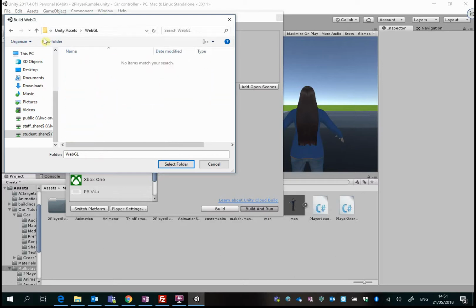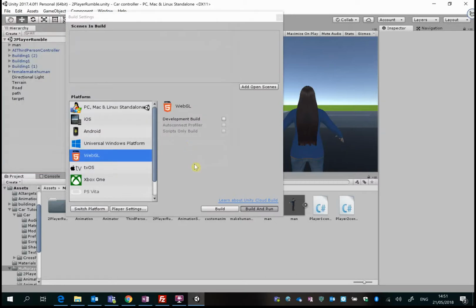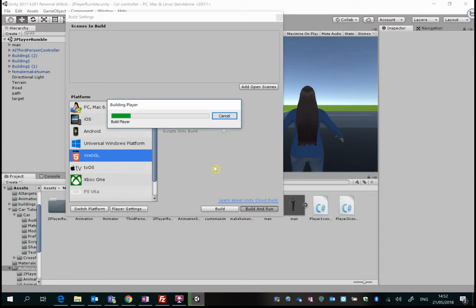Inside this WebGL folder, you need to click New Folder. And I want you to name it with the name of the game. So mine's just going to be Mr. Andrew's Game. Okay? A new folder in this Unity Assets WebGL folder. And when you're in that, you select the folder. And what it's going to do is just build the game in that folder, get all the assets together, all of the scripts, everything working.